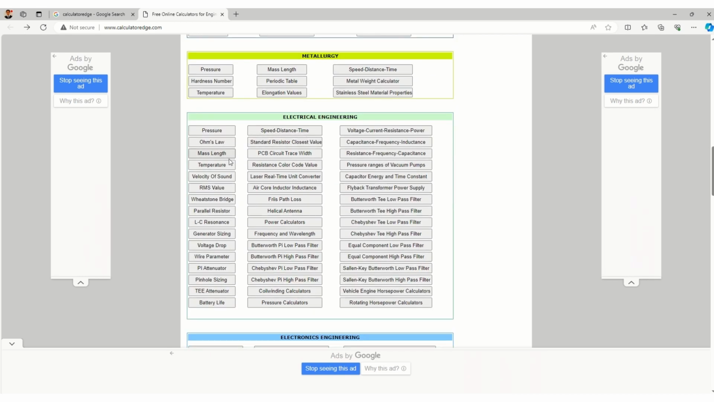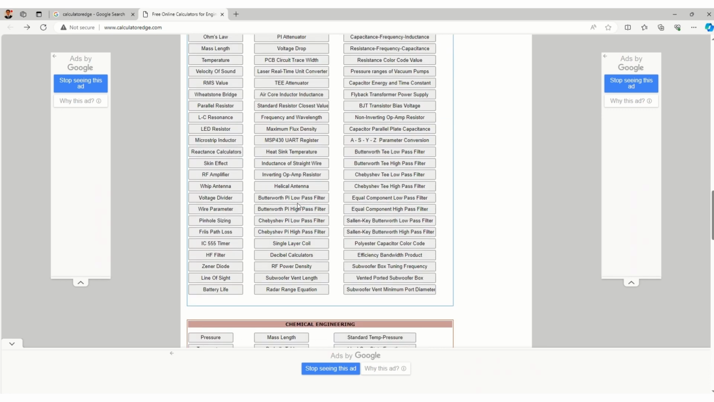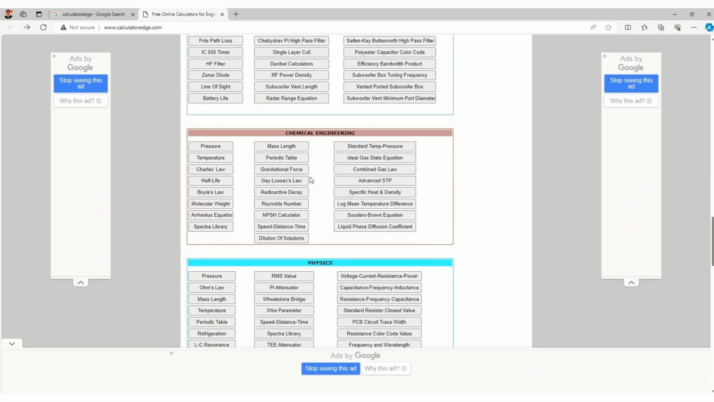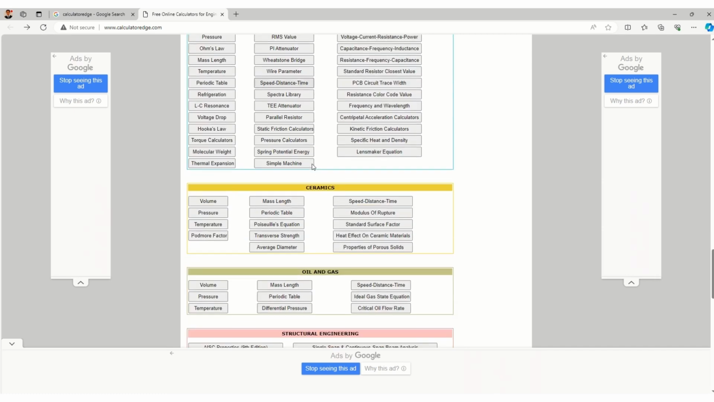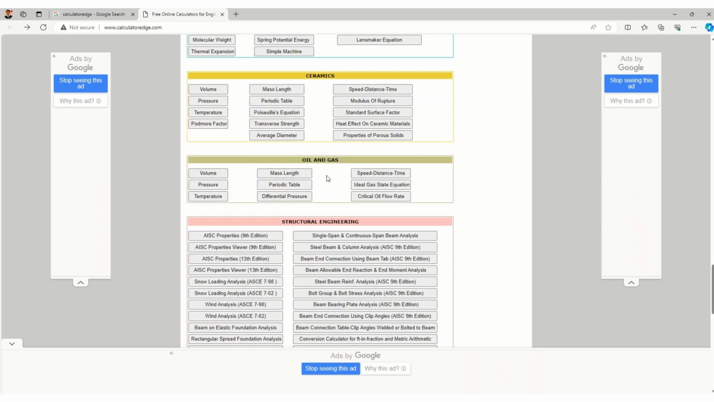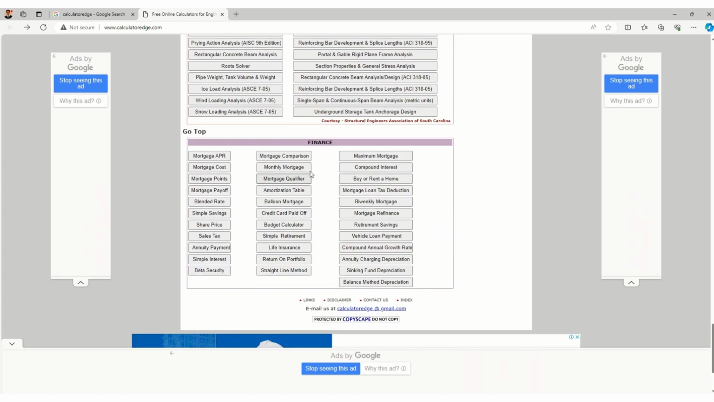Metallurgical and electrical engineering are also covered over here. If you want to calculate some electrical parameters, you can use these tools. Then we have electronics engineering over here, and chemical engineering is there. Some physics is also there. We can find RMS values, wire parameters, then ceramics, oil and gas. Structural engineering, there are a lot of parameters for beams and all those things. And finance is also available.